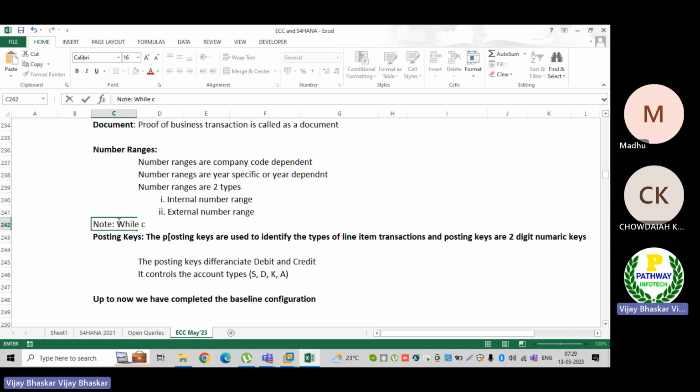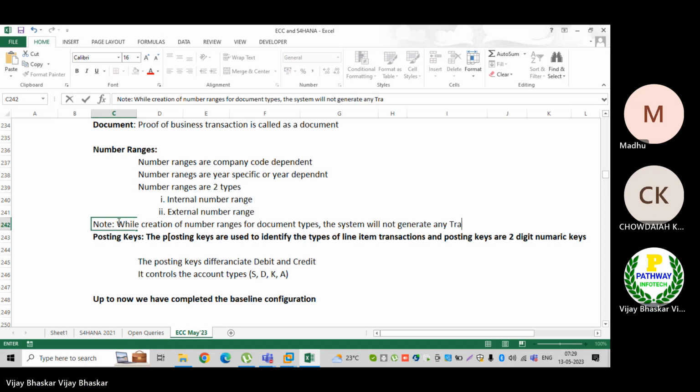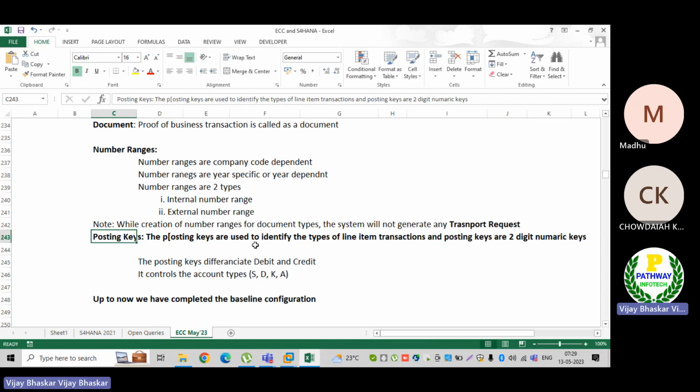While creating number ranges for document types, remember the system will not generate any transport request. Whenever we are maintaining the number ranges for document types, the system will not generate any transport request. Remember, this is the important point for you.